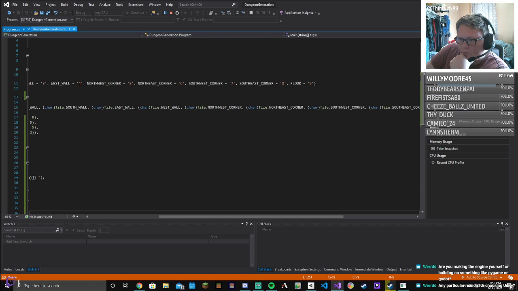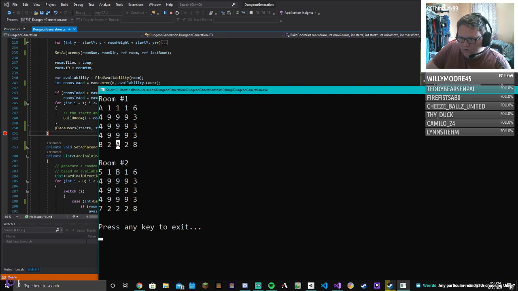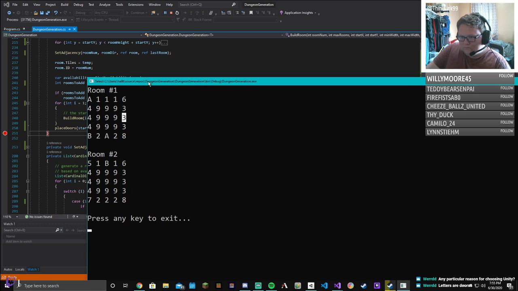Oh wait, I forgot where we place the door. Yeah. Okay, so this is good then. This makes sense. Well, these need to be reversed. This is supposed to be our north door. This is supposed to be our south door. But that makes sense. Letters are doors. Yeah, letters are doors. So it'd be A, B, C, D.